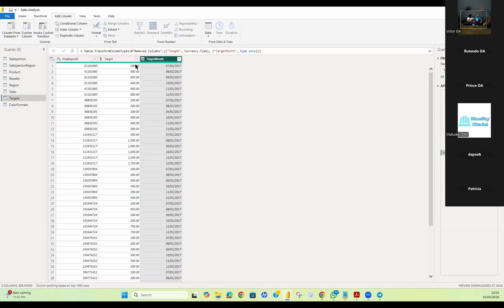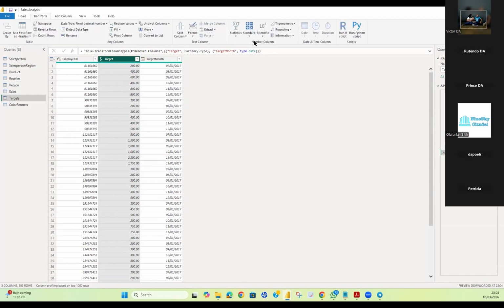Now, in our documentation, this target is in thousands. So we need to multiply everything on this target column by 1,000. So click on the target column like this. Then on the transform ribbon, you click on the transform menu here. Inside the number column, are you following me? I hope I'm not too fast.